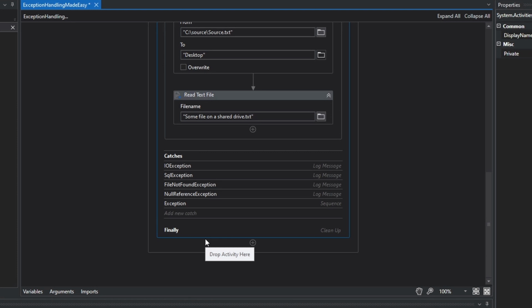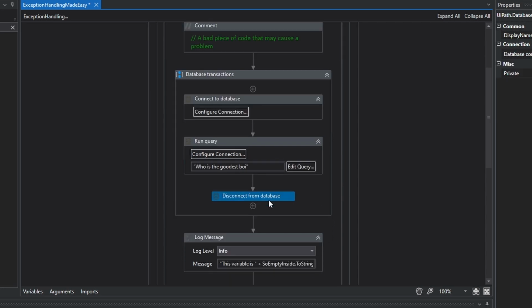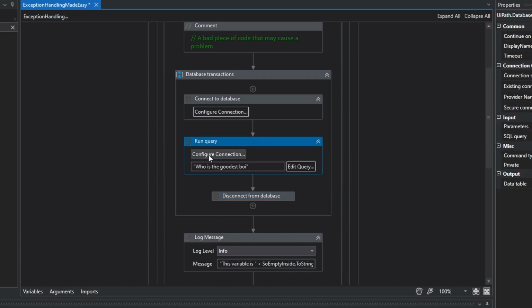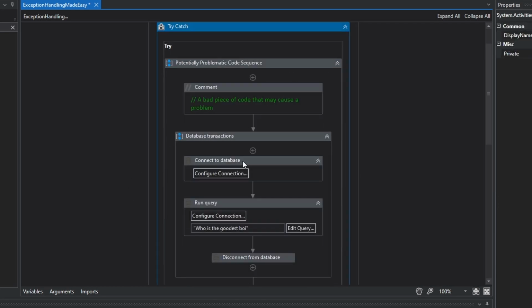Now let's look at the finally section of the try catch block. The finally section allows the robot to perform some activities which must be executed whether or not there was an exception. For example, in this sequence, let's say a database connection was successfully established, but when the robot was running the query, for some reason the query failed. Now we still have a live connection that we achieved from this connect to database activity, and we still need to close it. If I add a disconnect activity after the run query, it may execute only if the query is successful. If there is an exception, the exception will be thrown out, the SQL exception block will catch it, and then the rest of the sequence will not execute.